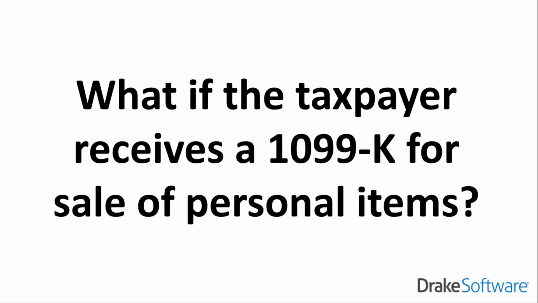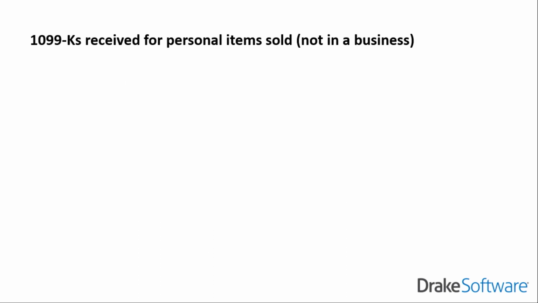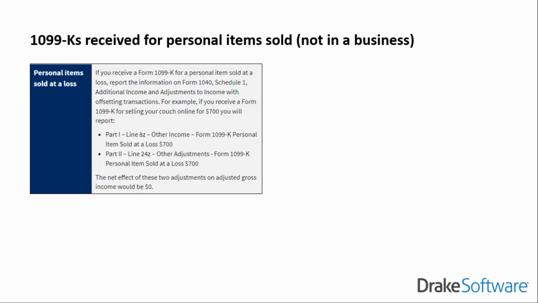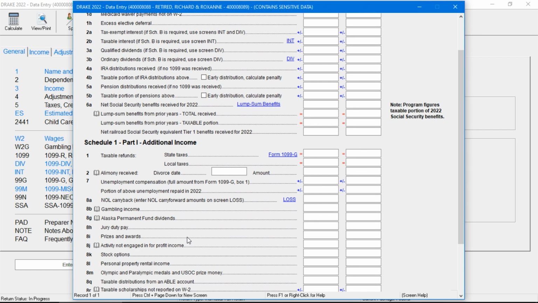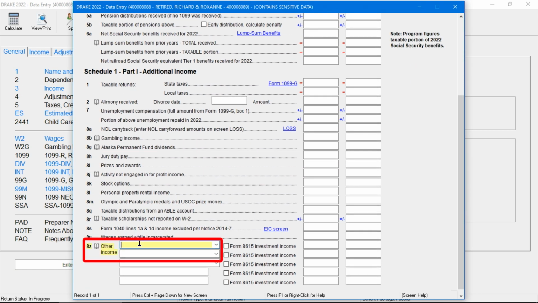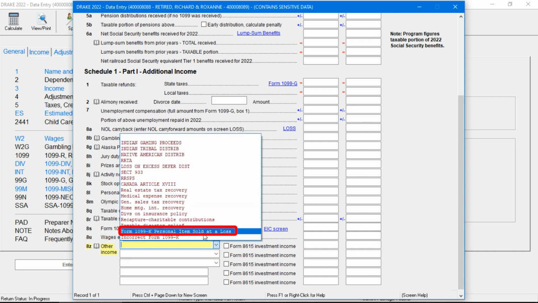Sometimes a taxpayer may receive a 1099-K for personal items sold at a loss. In these cases, there is no loss allowed on the return. IRS guidelines indicate the best method to report these transactions. Enter the 1099-K amount on Screen 3, Line 8Z, using the drop-down menu to choose Form 1099-K personal items sold at a loss.